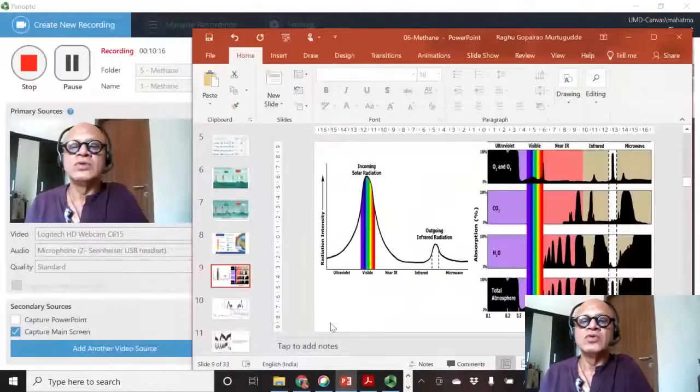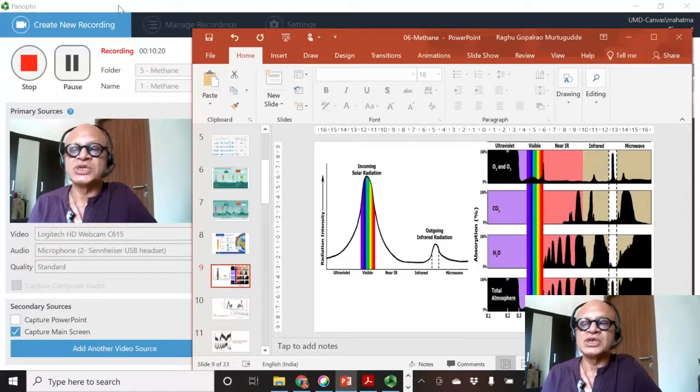So we'll look a little bit more at methane's impact on radiation balance by going through some details, especially compared to CO2. We'll do that in the next podcast. Okay.